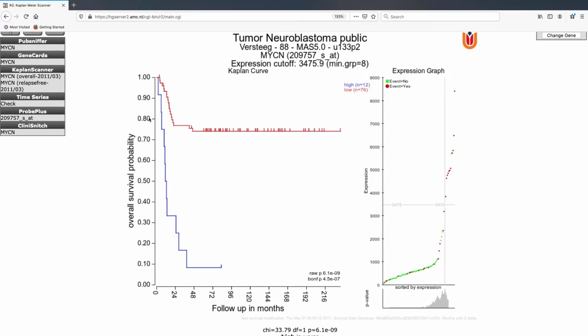In this case, we are looking at overall survival. And you can also see here in the left menu that there is an option to look at relapse-free survival as well. For this dataset, you might also find event-free survival or other options depending on what type of data is available for that dataset.